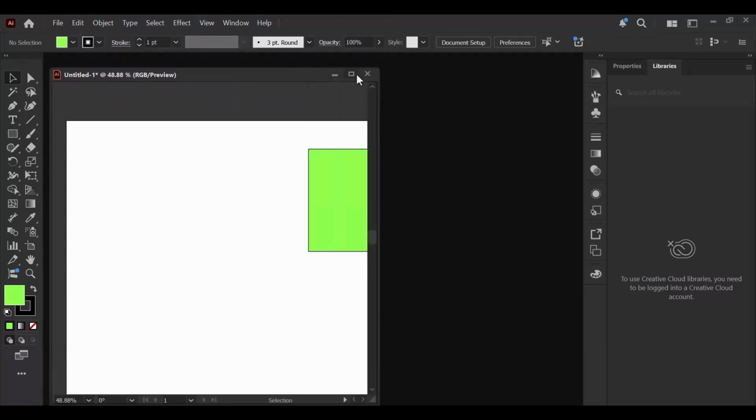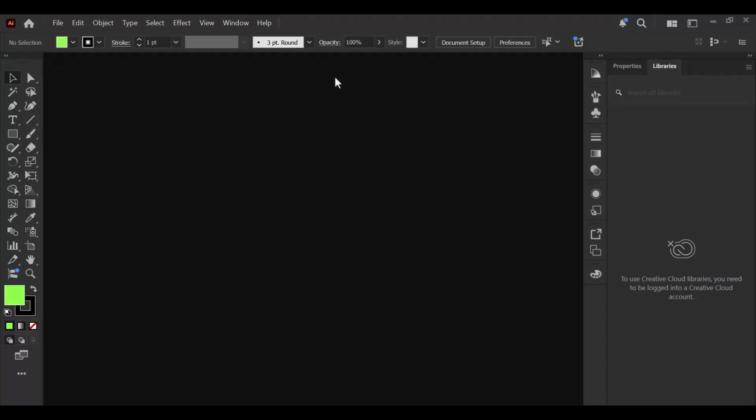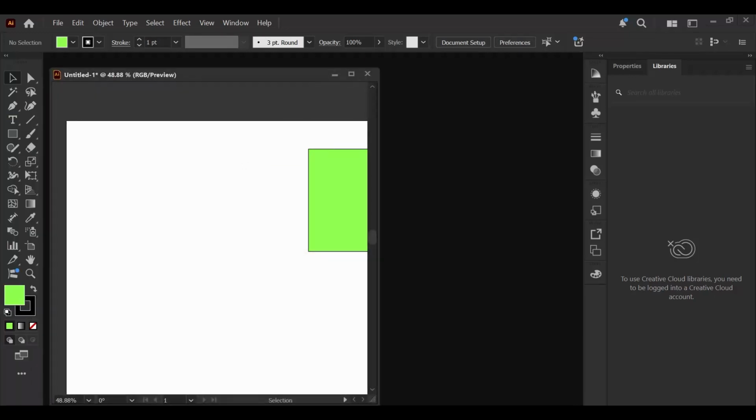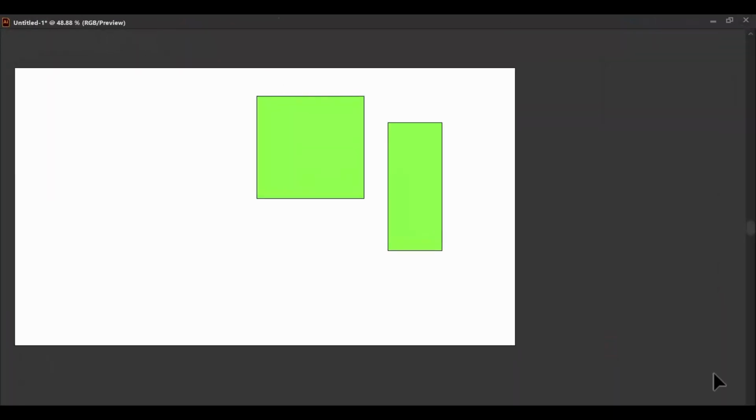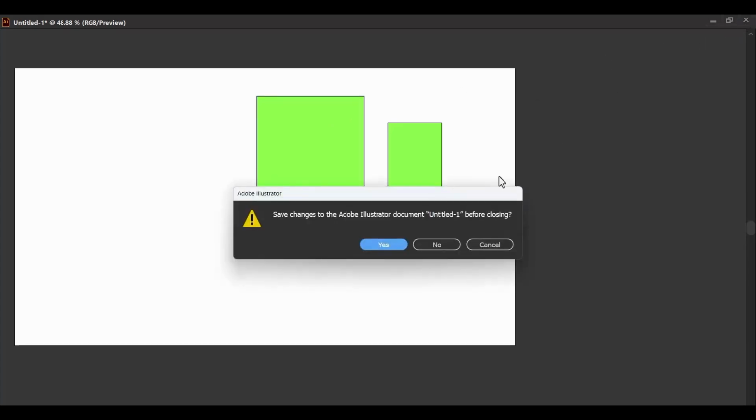We have minimize, maximize, and close. Minimize basically helps you to minimize the existing document. In case you have multiple things open, you can simply choose this, and then click on the taskbar area to open it again. To maximize, we can choose this one. With this, we can see the graphic in full screen. And if you want to close this, click on close.